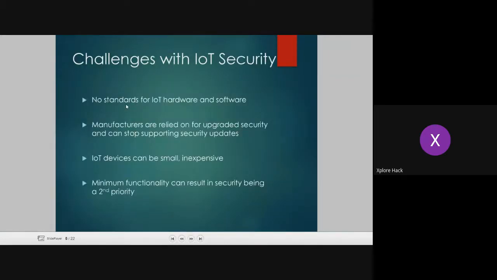Challenges. There are no standards for IoT hardware and software. If you use Wi-Fi, you are given standards, and if you use LAN cables to transfer internet packets, standards are available, but there are no standards for IoT-based devices like Raspberry Pi or any other boards. If we had standards, they could define a rule and consider all the required things of the board to be used by the users. Manufacturers are relied on for upgraded security and can stop supporting security updates.